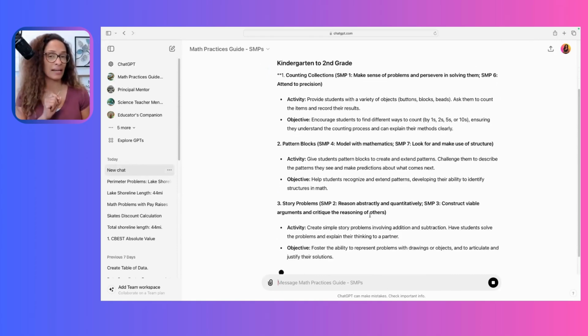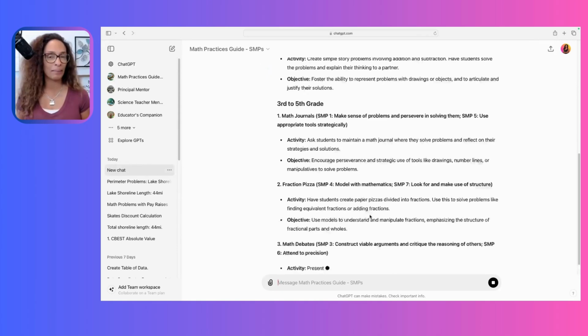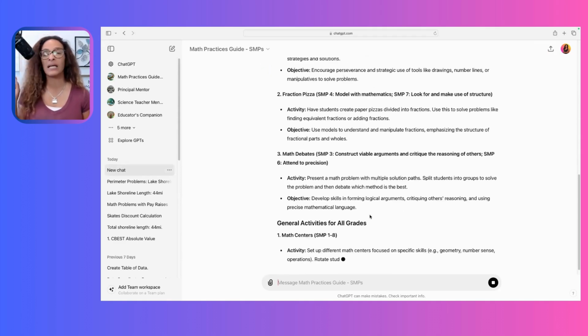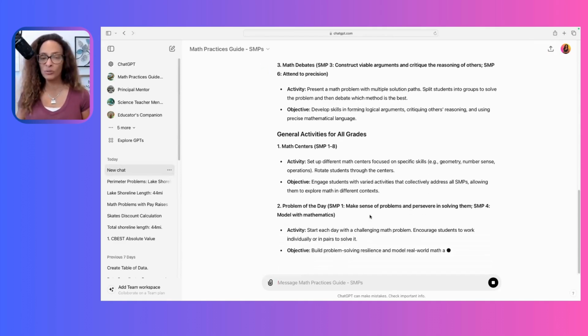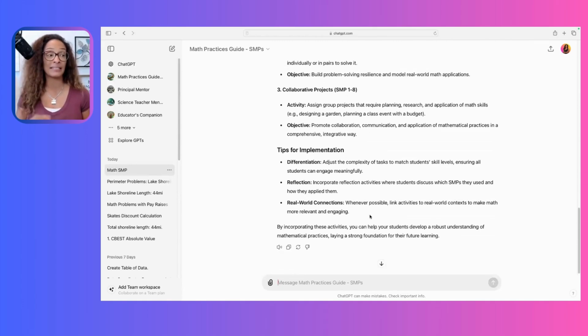And the other thing that I did is I used the Routines for Reasoning book. I do highly recommend that book. You can find it on Amazon. And the reason why I recommend it is because it uses the 8 mathematical practices in an umbrella form. I also added downloadable tools for you with the GPT.